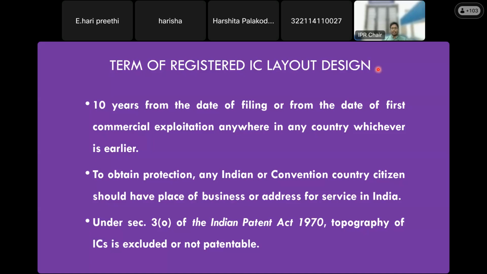So almost 186 countries are members of the Paris Convention; they should have a place of business or address for service in India. So these people can get protection. And under Section 3(o) of the Indian Patent Act, 1970, topography of ICs is excluded or not patentable. So if anyone wants to protect an integrated circuit layout design through our Patent Act, that is not allowed; it is mentioned in the non-patentable subject matter of Section 3(o) under the Indian Patent Act, 1970.